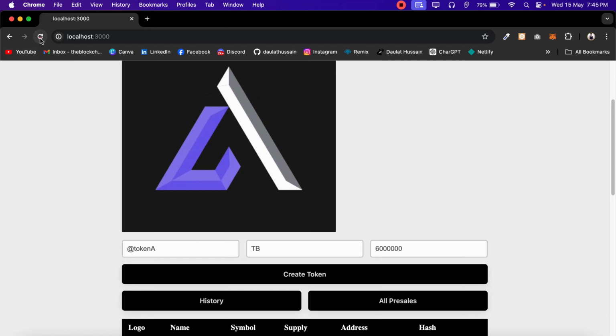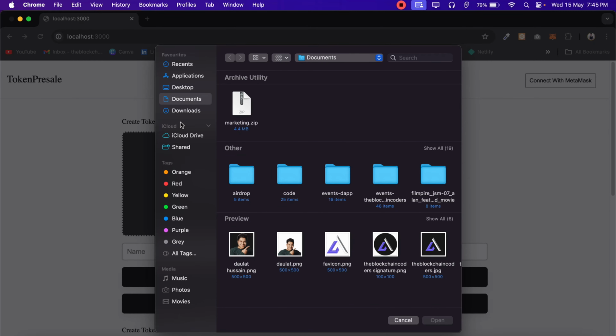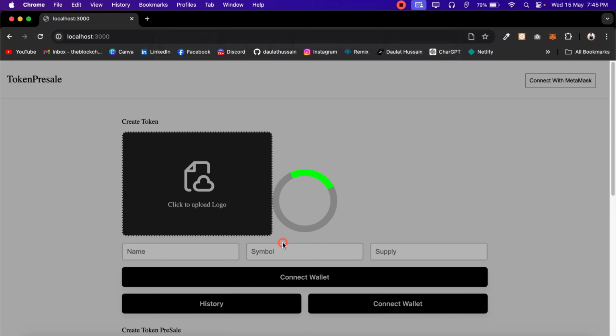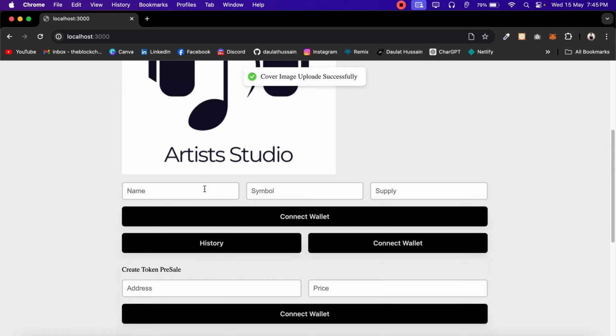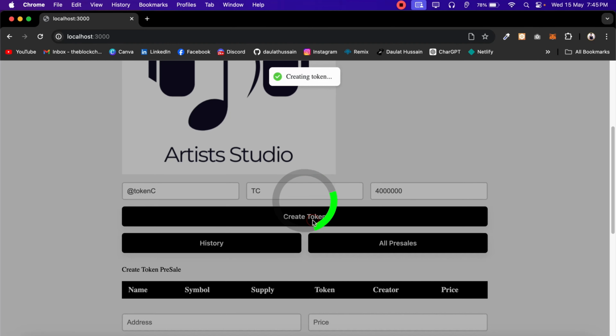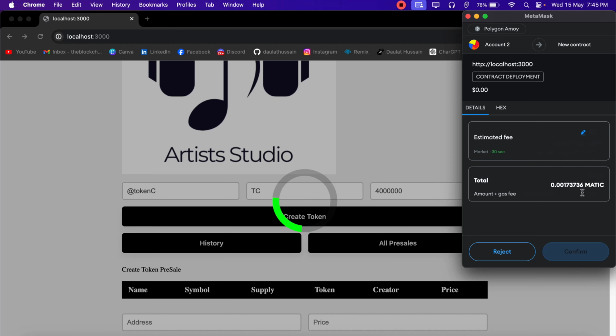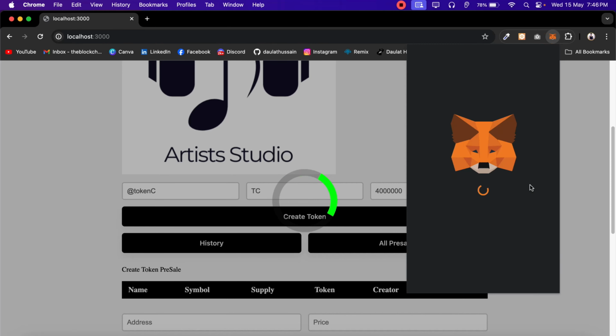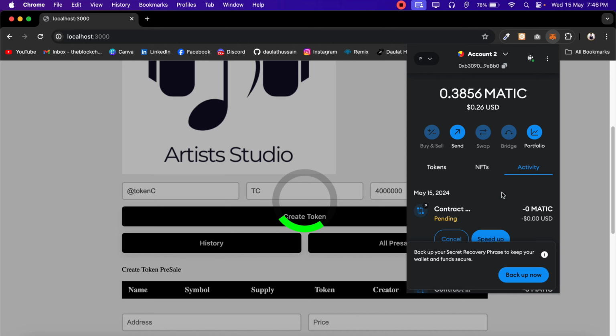Now let's do the same thing with the third token. Click on that. This time I will go to download, and here I have the image. Let's upload this. Here it got uploaded. Now I can say token C, TC, and I want to have a supply something like this. Click on create token, and it's going to open MetaMask, and I have to simply confirm. Here the transaction is in pending mode. Once the transaction completes, it's going to list the token, and we have successfully created our token.